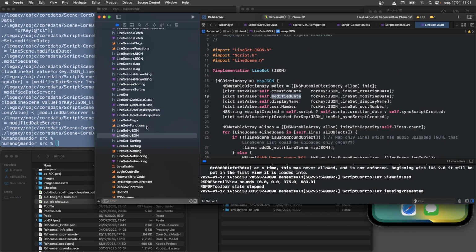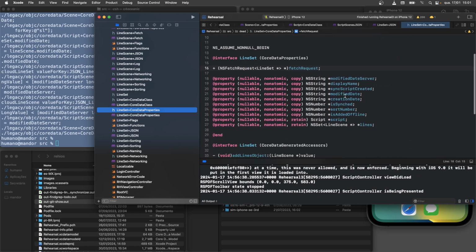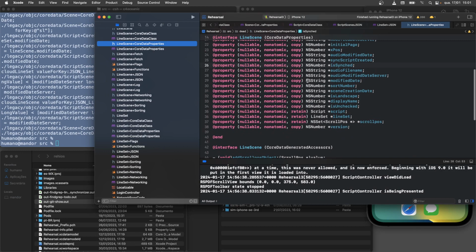Actually, let's take a look at, what is that? It's going to be line set, core data properties. It's a string. It's not even, I think it's just a number. It's coming down as a string. I wonder if we can just treat it as a number. Let's take a look at line scene. It probably has the same sort of thing. Core data properties. Modified date.